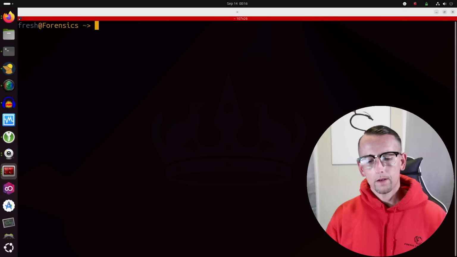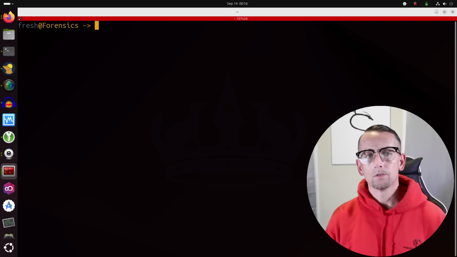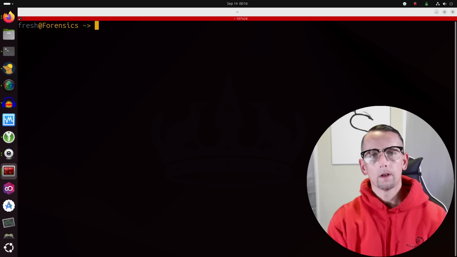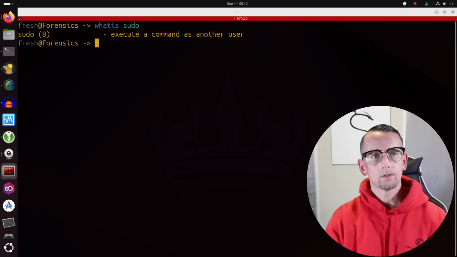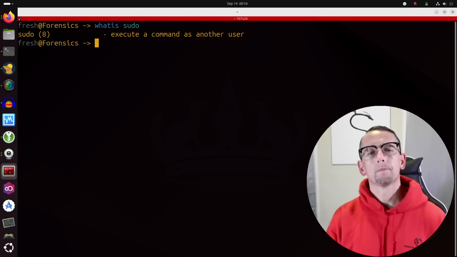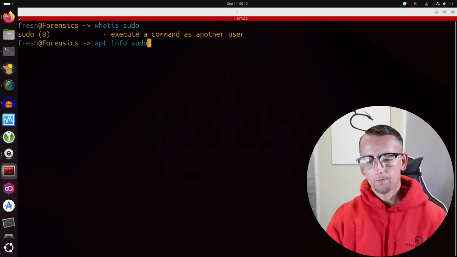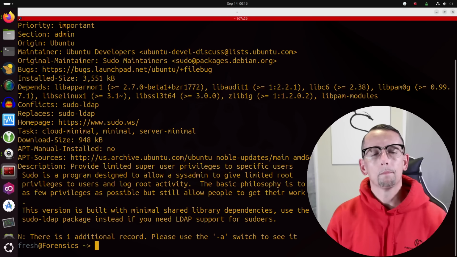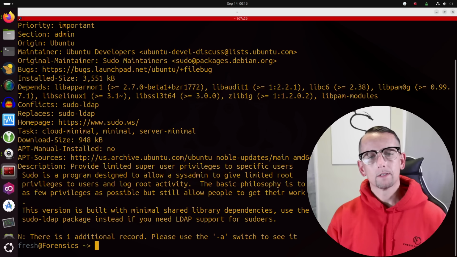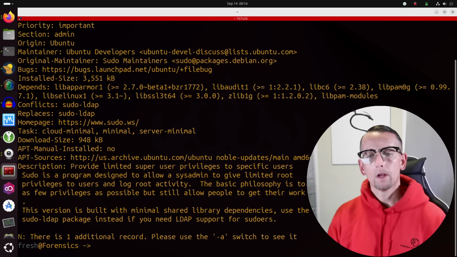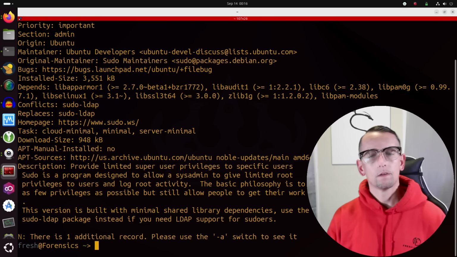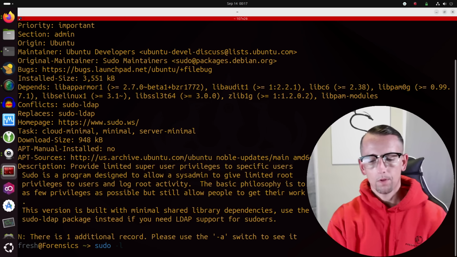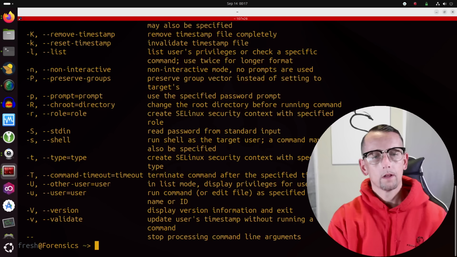Now, I hope that none of you out there need an explanation as to what sudo is or what it is used for, but nonetheless, if I run whatis on sudo, we get back that it is used to execute a command as another user. I can actually run apt info on sudo because it is its own binary. Sudo is a program. It's designed to allow a sysadmin to give limited root privileges to users and log root activity. And just like with any other command on Linux, we can pull up a help menu.